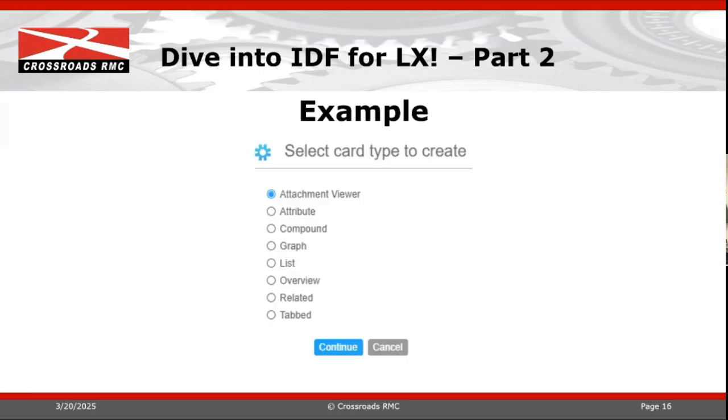So here's examples of the other cards that I spoke of. We've got, again, the attachment viewer, attribute cards, compound cards, graph cards, list cards, overview cards, related cards, and tabbed cards. We won't discuss all of those today, but we'll have a fair understanding of how to utilize those by the end of the session.